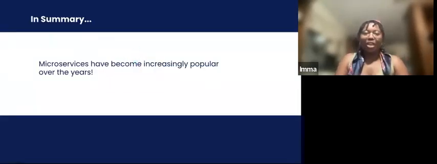Okay, in summary, microservice architecture is based on a modular approach, meaning that the application is divided into smaller parts. Microservices have become increasingly popular over the years due to their scalability, flexibility, and reliability.